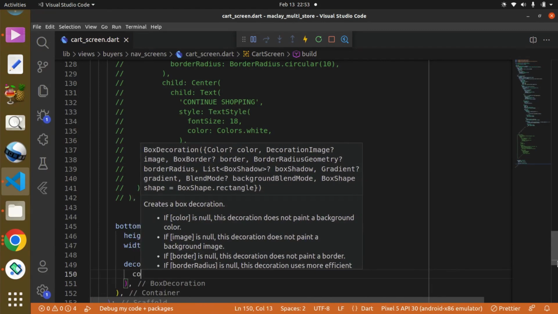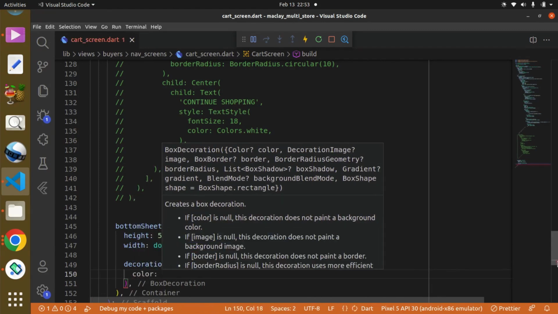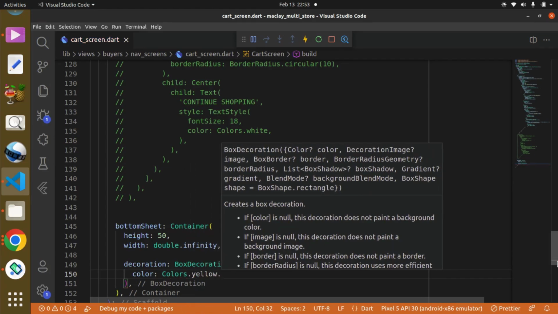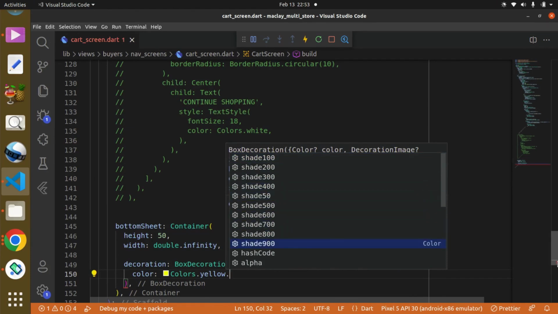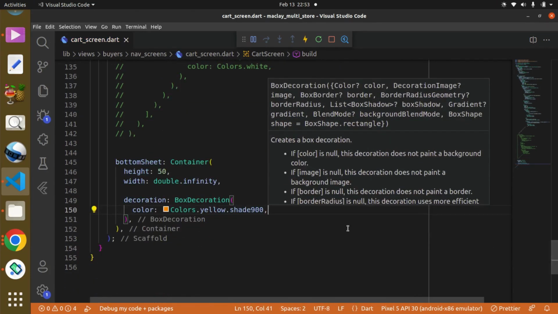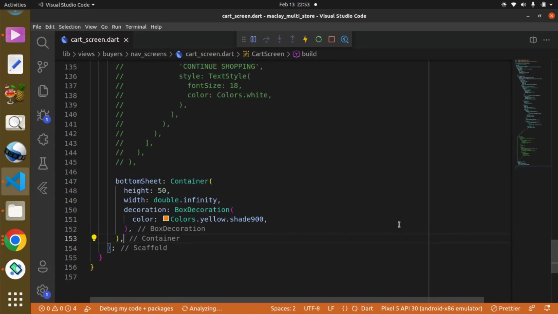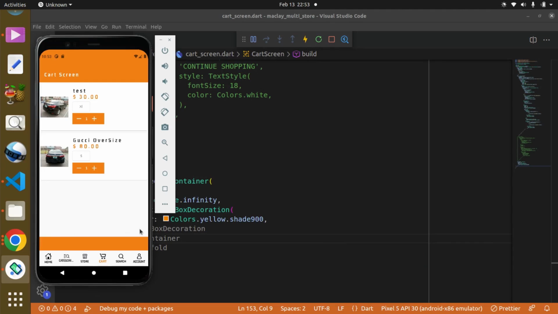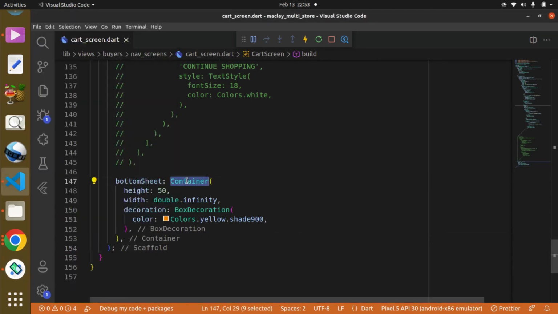And now we can give a color to this container, and this is going to be Colors.yellow, and we can have that shade of 900, and add your comma, then use Control and S to save this, and we should see that over here. Wait for this, performing hot reload. Sorry, it's taking longer. Okay, and we got it over here.